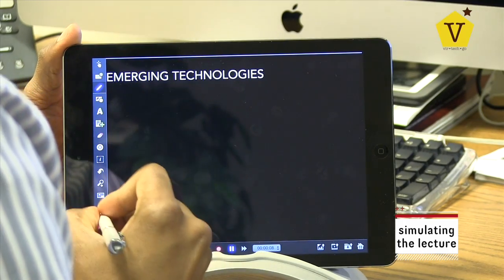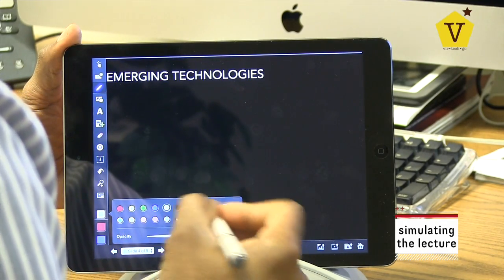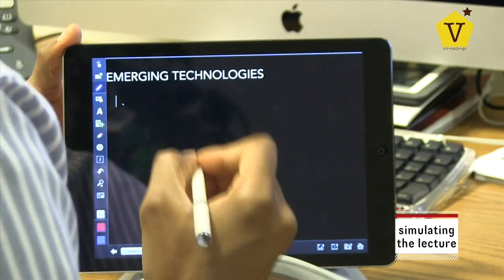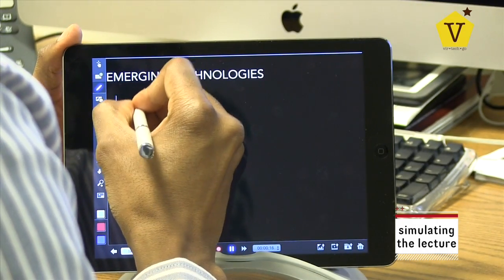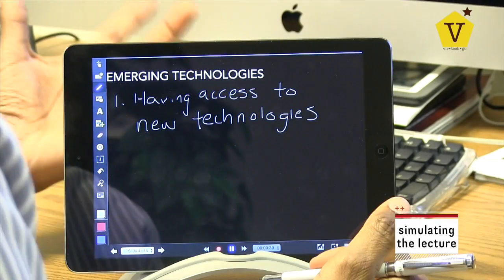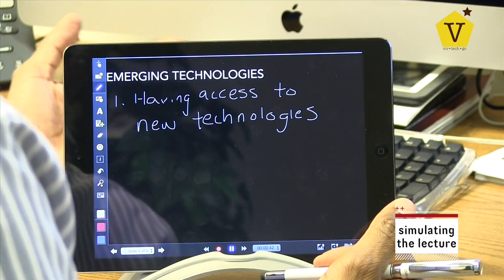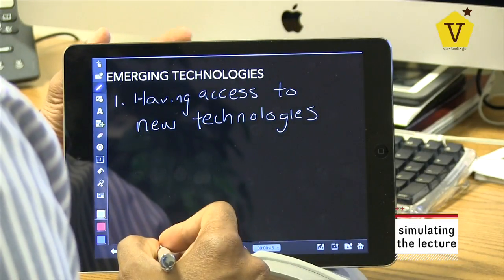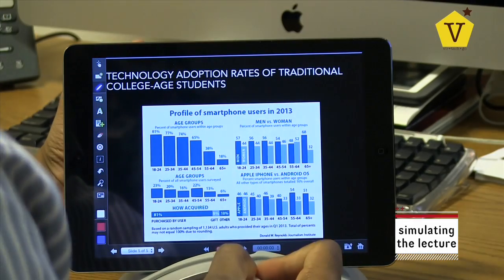Step 1, let me change my color. Step 1, what I'd like to talk about is the international conference that happens every year in January. Now we'll go to slide 5.